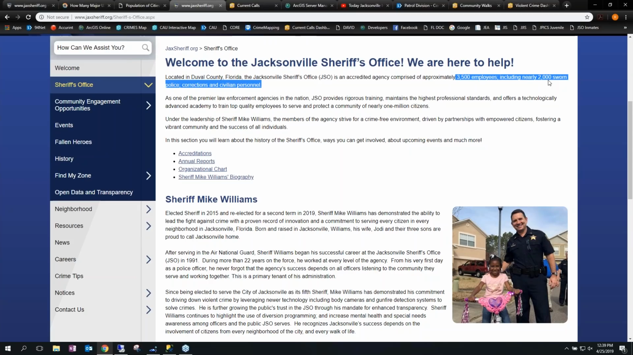Other things that you have to consider: who's your end audience? Is it going to be patrol? Is it going to be investigations? Is it going to be your command staff, or is it going to be everyone, maybe including your crime analysts? Who's actually going to be interacting with this dashboard and utilizing it on a daily basis?